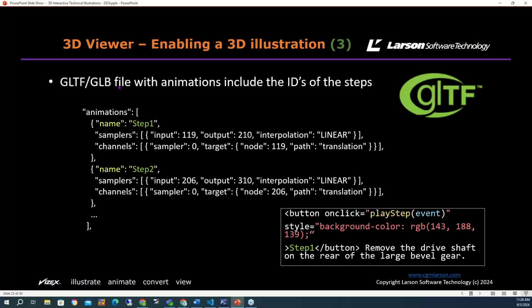The GLTF and the GLB file actually contains this information, and this is where the link takes place. Going back to the previous slide, you saw that we had step 1, which was what we created in VizEx Edit 3D, as our identifier, and that ties to the animation step 1. So when we click on that button, that's the animation it's going to play in the GLB file. So this is the GLB file, the data inside that file. It's a bit like CGM linking to the XML or HTML data to trigger the hotspot. Very, very similar.